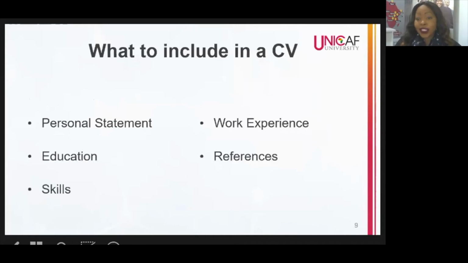What to include in a CV? Of course, your contact details. Your name and contact details should be at the top so recruiters can easily see how to contact you.